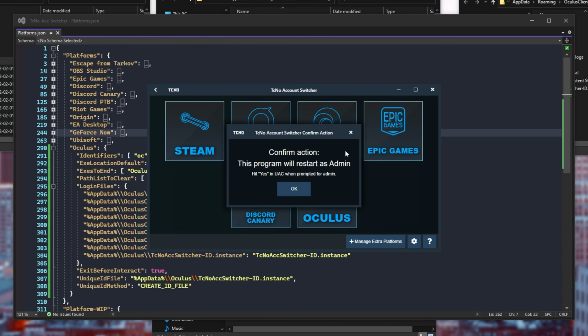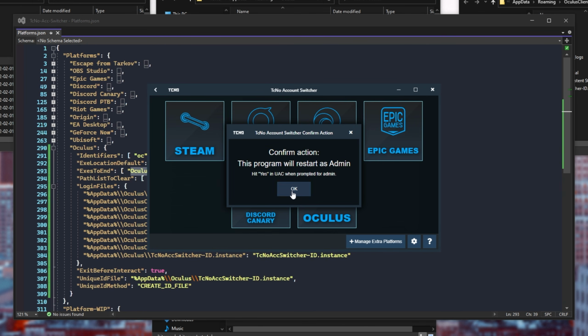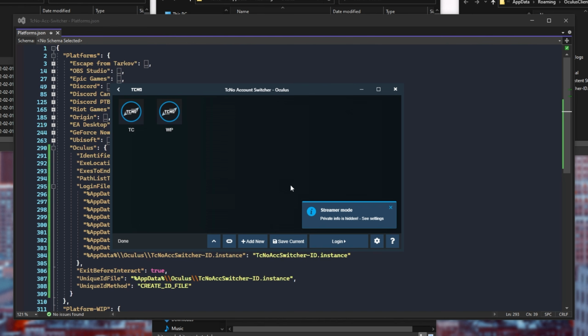Anyways, opening it up, if you see something like this, it's because these exes that we've defined, one of them is running as a service or running in admin mode, something higher than your current user permission. It'll automatically prompt you and restart the account switcher. This way you can open it up and you'll be dropped into the account switcher.